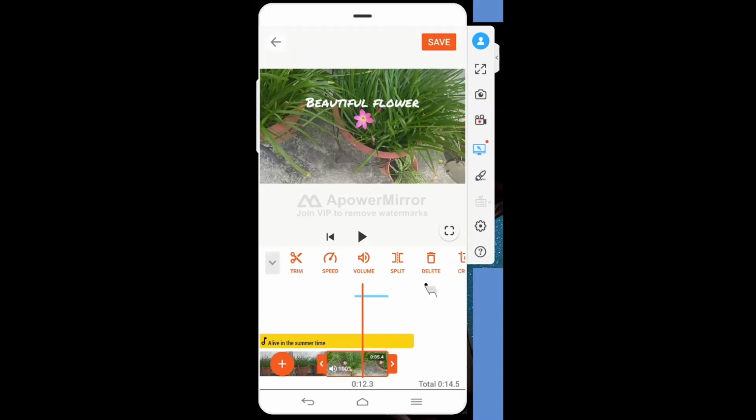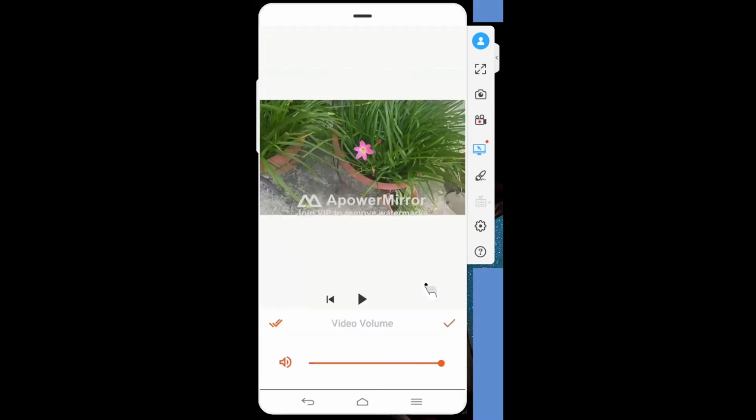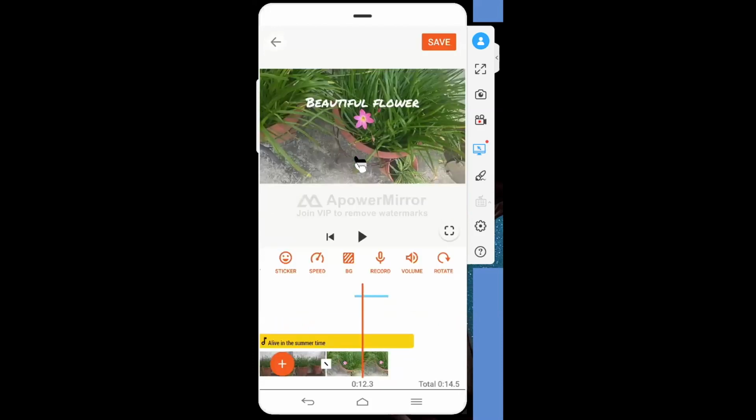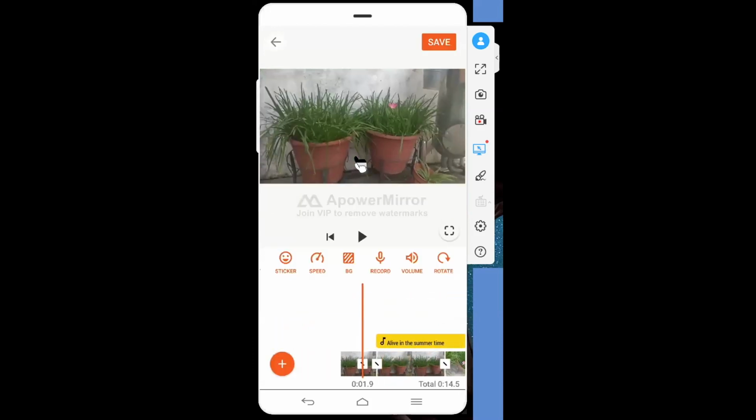So I can click on the volume. Then again, you see two buttons over here: double apply and single apply, or double OK, single OK. If you click double apply or double OK, it means apply to all video clips. But if you click single apply or single OK, it means it only applies to this clip only.